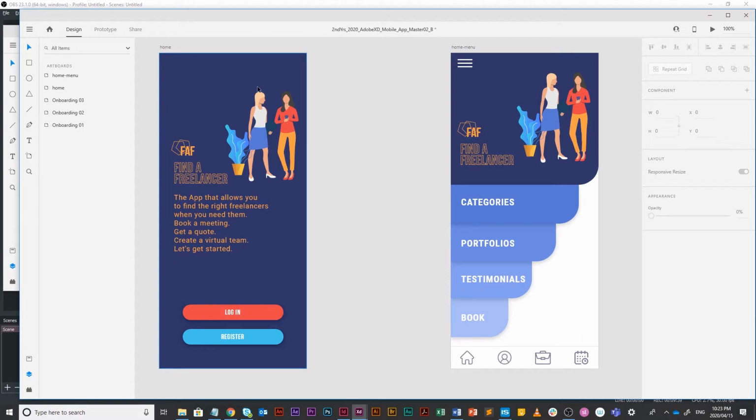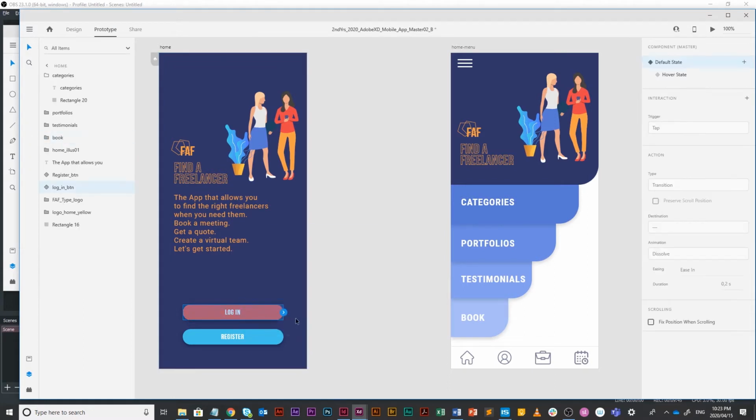All right. So what we're going to do next is in prototype, we are going to click on login. All right. And we're going to drag our little blue arrow to our home page. And then we're going to check whether our interaction is right. Yes, we want a tap. Yes, we want an auto-animate. It goes to home menu. Ease in and out is always good. And I've just made the duration 0.8 seconds.